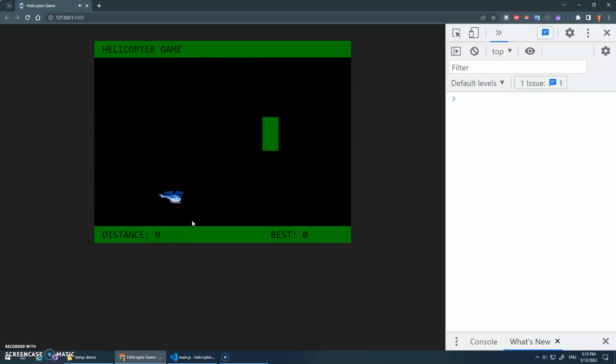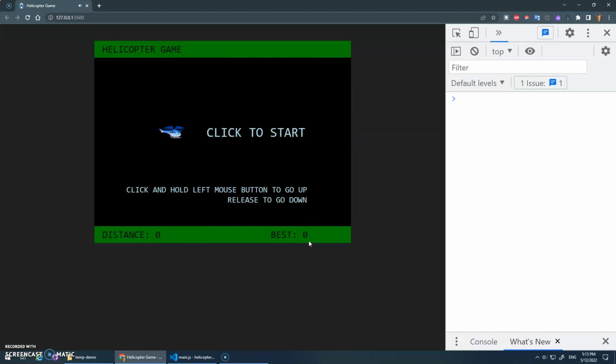You guys will be in charge of distance and best. You'll need some variables for that, right? The distance, I would just, every frame, I would add 1 to the distance, right? Every frame, hey, you went an extra frame, great, +1. Another frame, +1. Another frame, +1, to keep track of your distance. And then, of course, you'll have to reset that at the end.